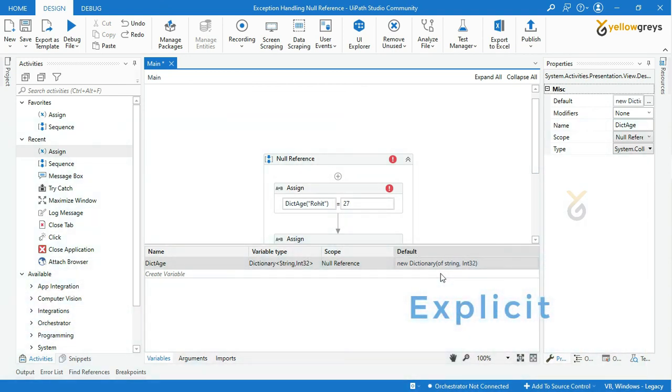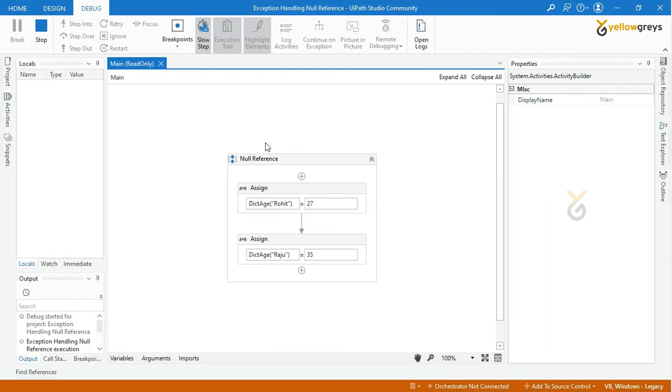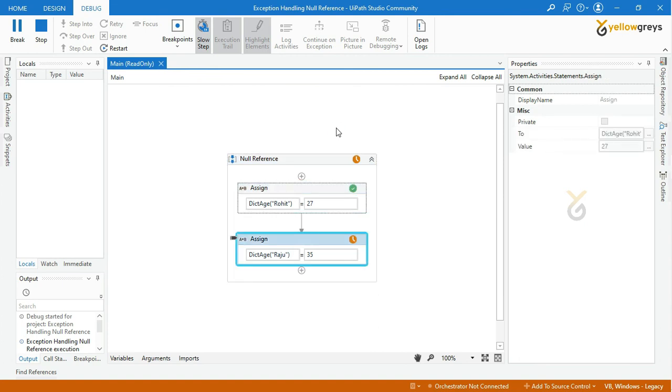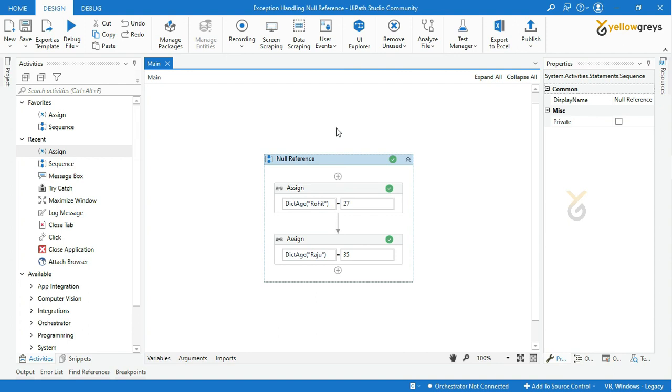Now everything is all set. Let's run the bot or debug again to see the bot performance. Now everything ran successfully without any exception. That means we cleared the null reference exception, and also you are clear about what a null reference exception is. Am I correct? This is one of the examples to understand null reference exceptions.